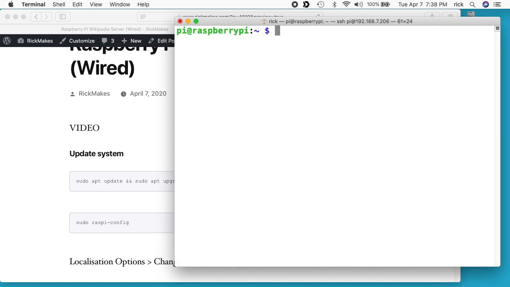If you're on Windows, you can use either PuTTY or you can use the built-in Windows 10 SSH client. But otherwise it's the same. And the other procedure I did earlier was the same on Windows too. You can download the Raspberry Pi Imager and use it pretty much the same.